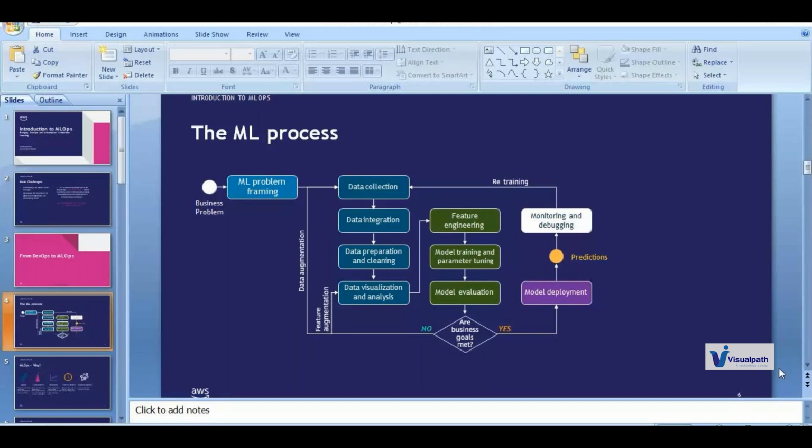I will enhance the accuracy and I will consider different types of evaluation metrics as well: precision, recall, F1 score and so on. Based upon that, I will decide which machine learning model is best suited for this problem statement.